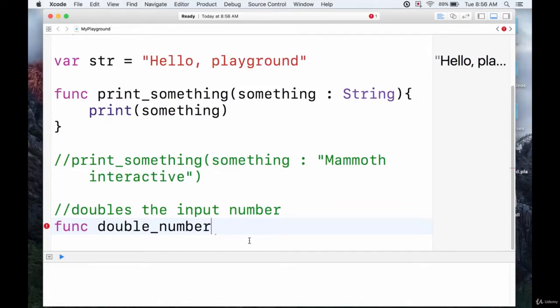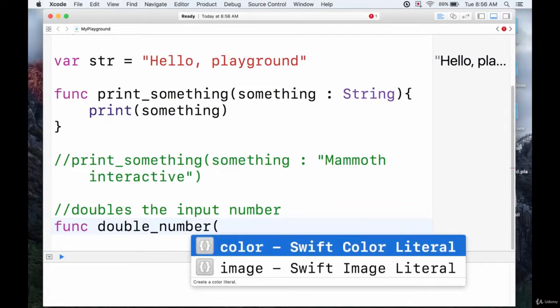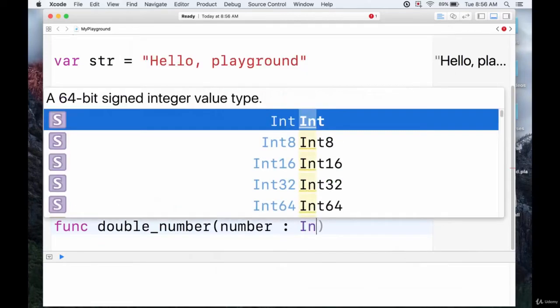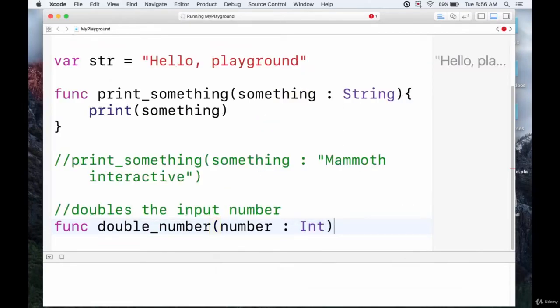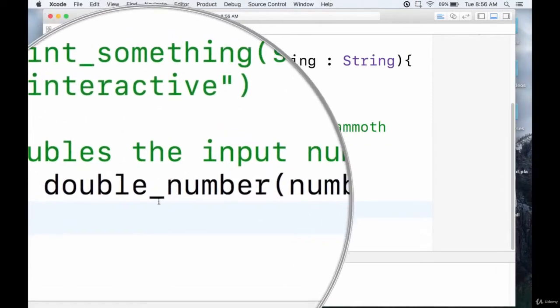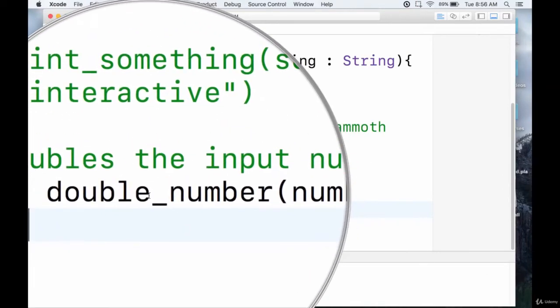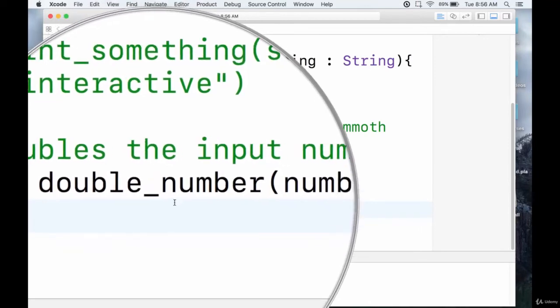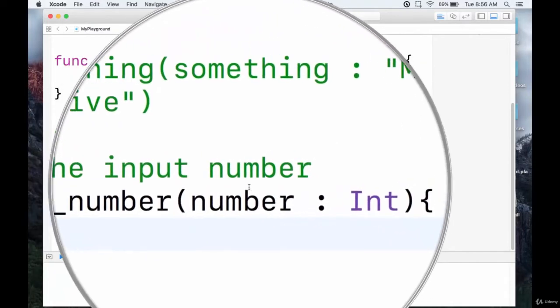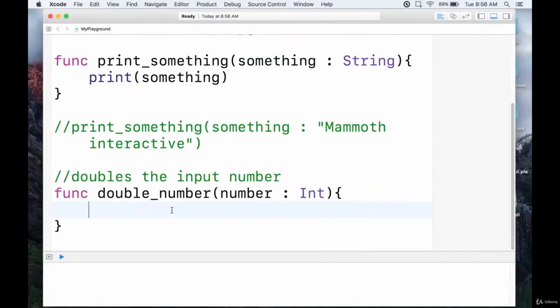Okay, so this one, instead of taking a string, is going to take in a number, and I'm going to call this number, and it's going to take in just an int. Okay, we could assign a float or double if we really wanted, but I'm just going to stick with integers because I prefer to use ints when I can. So again, we have the function name, double number. It's just going to double a number, so that's a good name for it. And it's going to take in an integer, which we'll assign to contain the name number.